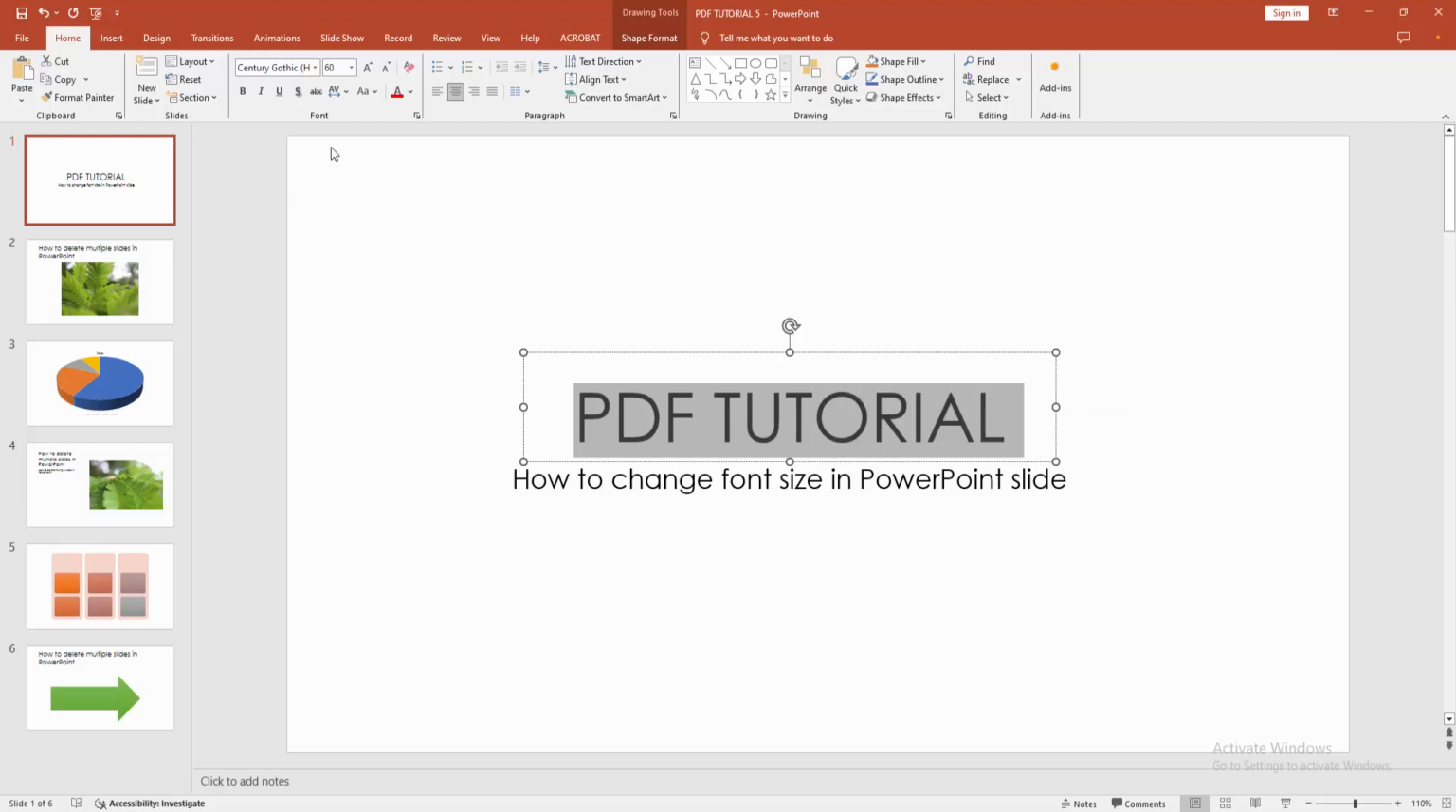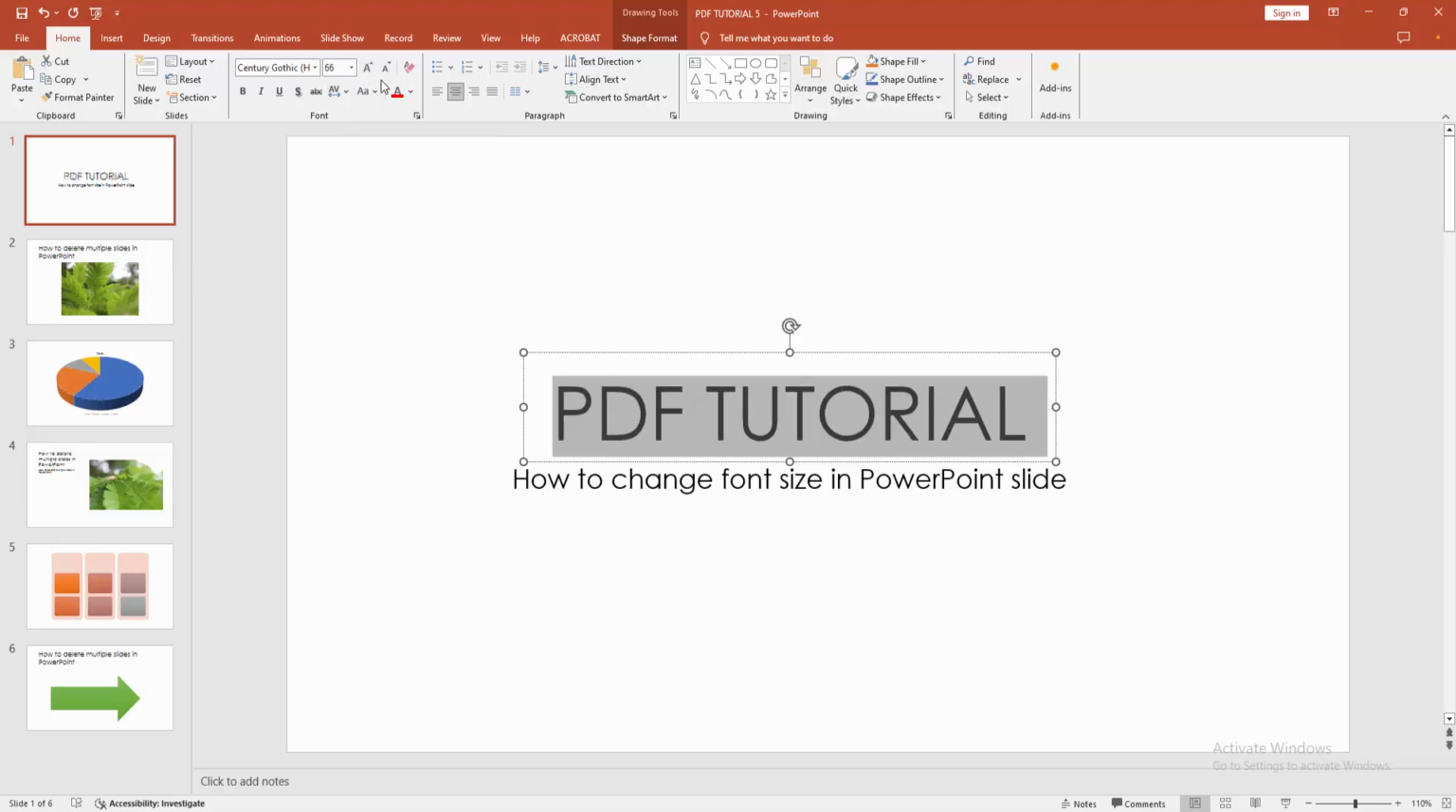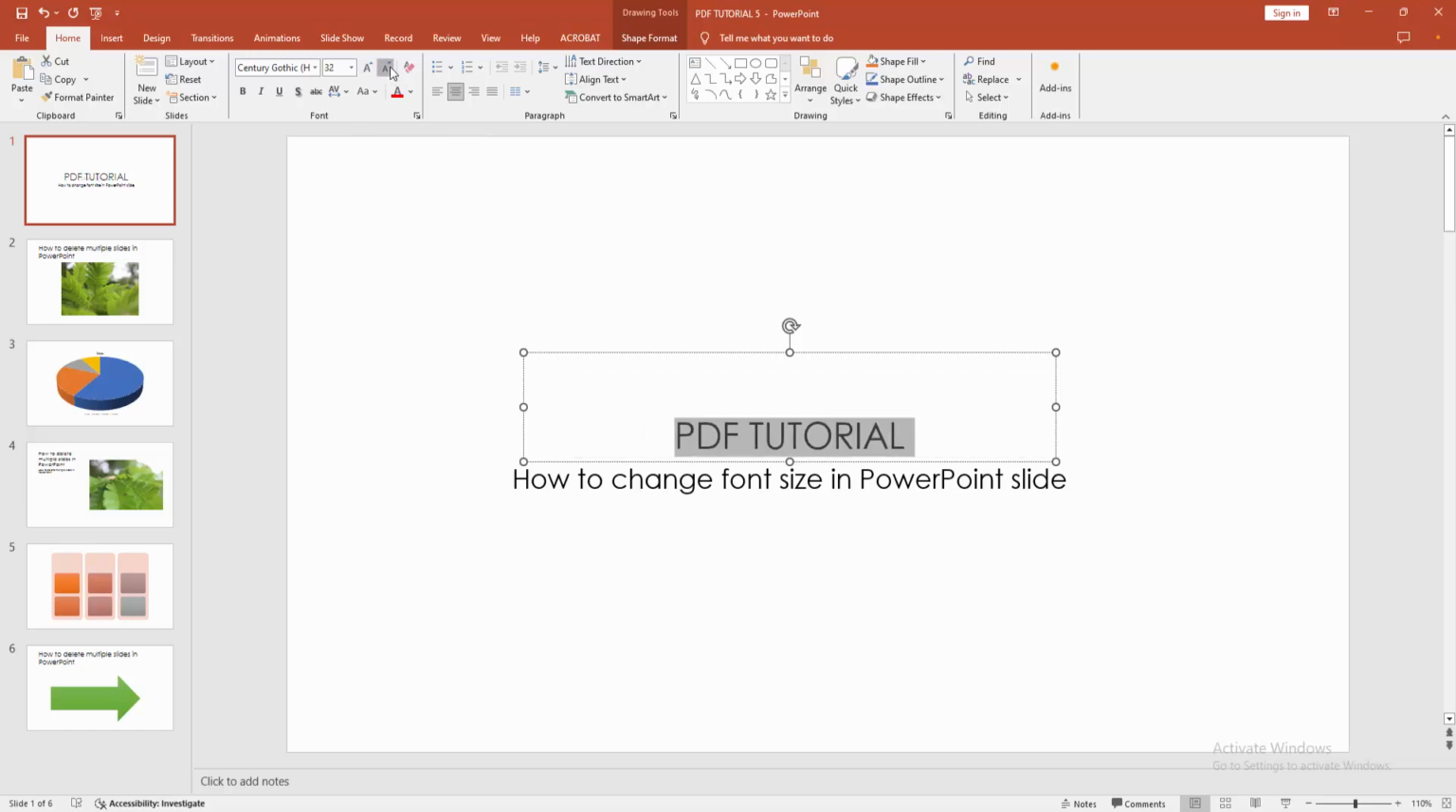Then go to the Home menu and we can see here the font size option. Now I am selecting the increase font size. Otherwise you can decrease the font size. You can apply another way.